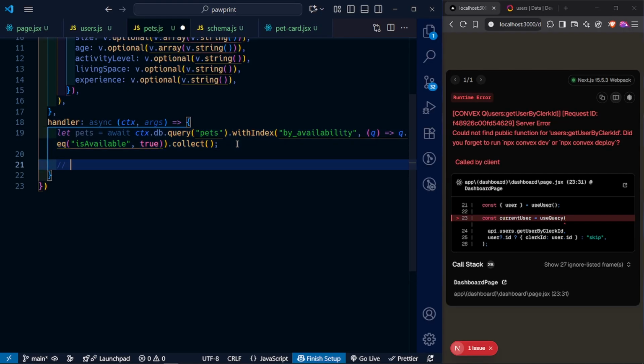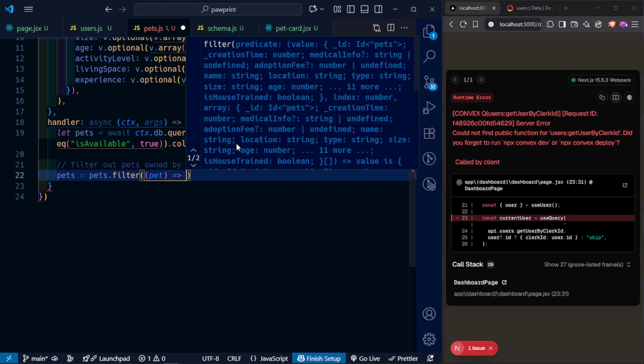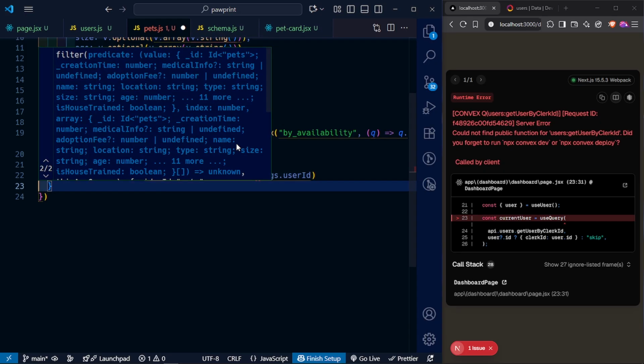Now next thing we need to do is we need to filter out pets that are owned by the user so that they don't appear in your preferences, right? So we're going to say pets is equal to pets.filter, and then for every pet that you get back, check that the pet.ownerId is not equal to the args.userId like so. So that's how you filter them out.